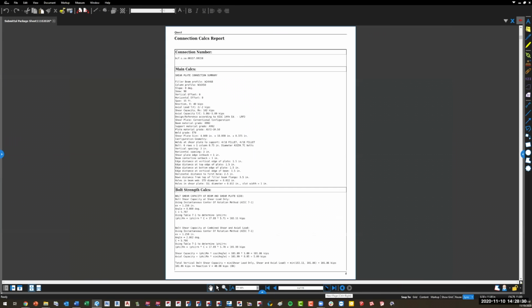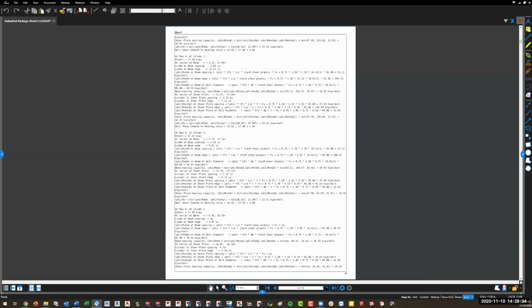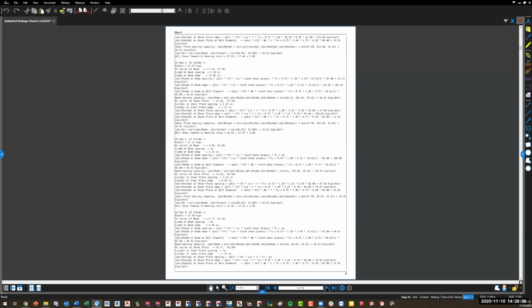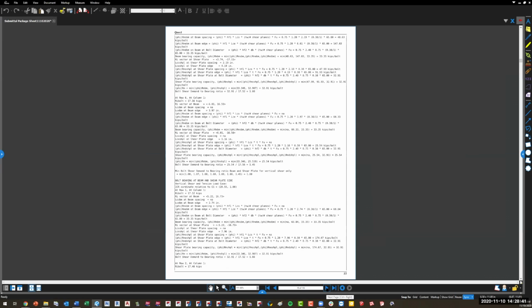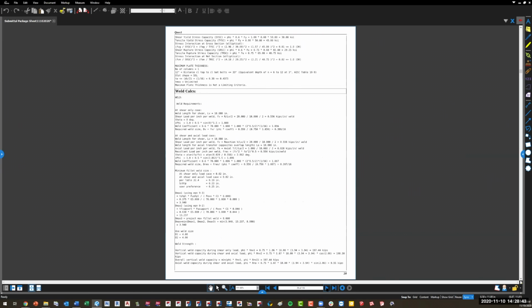And let's get into the actual calculations, and they're all compiled here. You'll notice you have page numbers. Obviously, if you want to adjust that on your own, feel free to do so, but this comes out as shown.